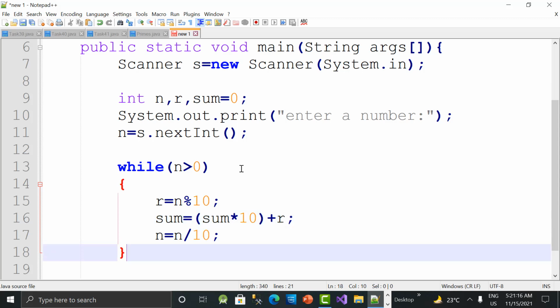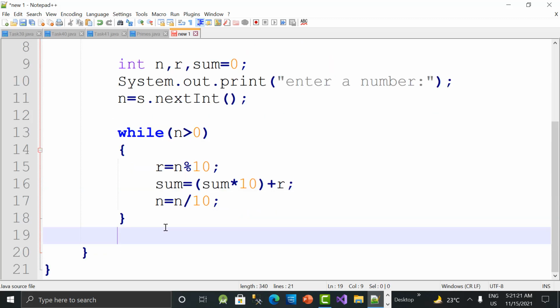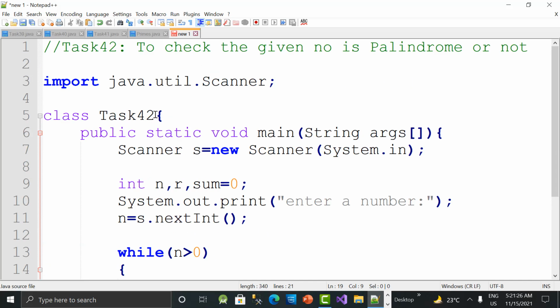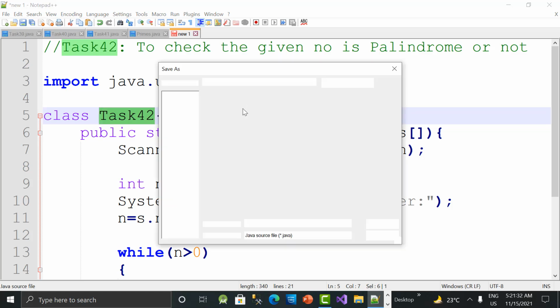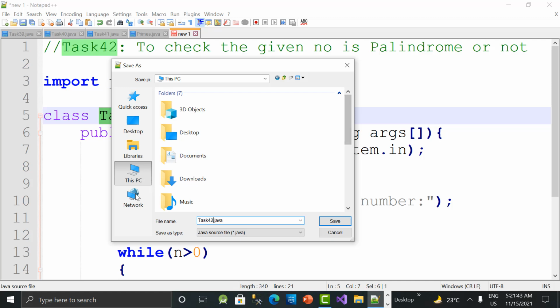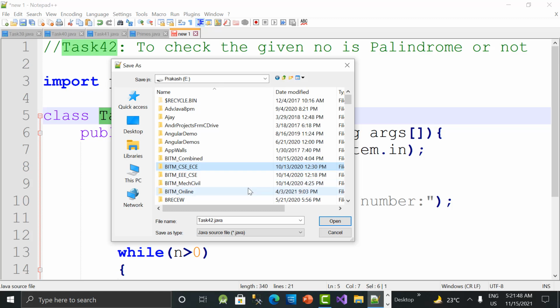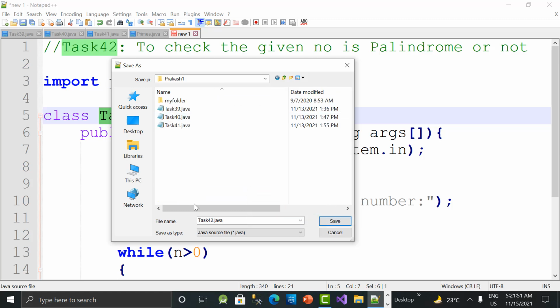So many people will try like this. After storing the reverse number in sum, we are going to check the number with n. So this is a small mistake that most of the students will do. So let us save this as Task42.java. Ctrl+S, and we are saving here. Let's store it in my folder Prakash1. Yeah, Task42.java. I saved it.